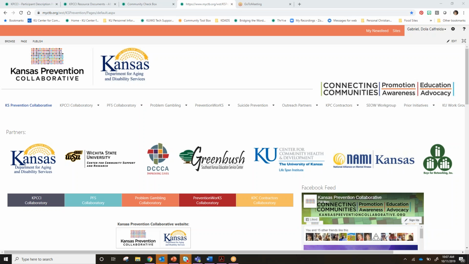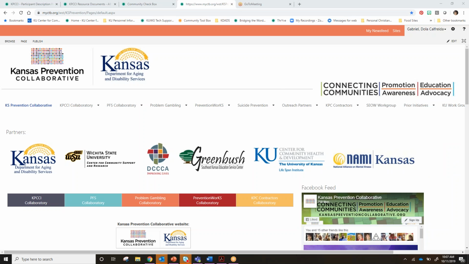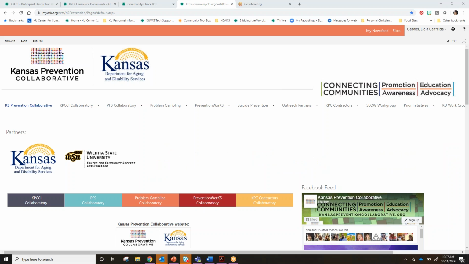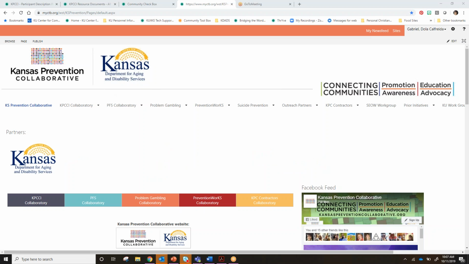As all of you know, we support the process evaluation side for the KPC Collaborative. This includes, along with WSU, the workstation and the community checkbox. So today, unless you have questions, I won't review the community or the workstation, except for one item, and I'll probably start off with that.